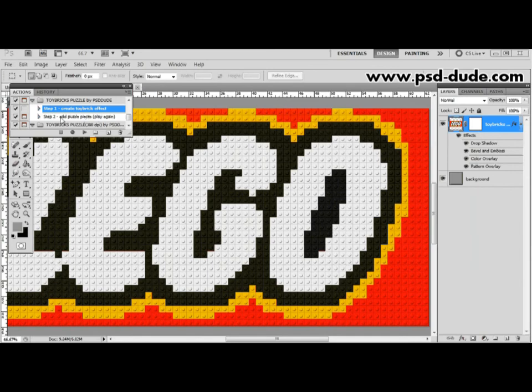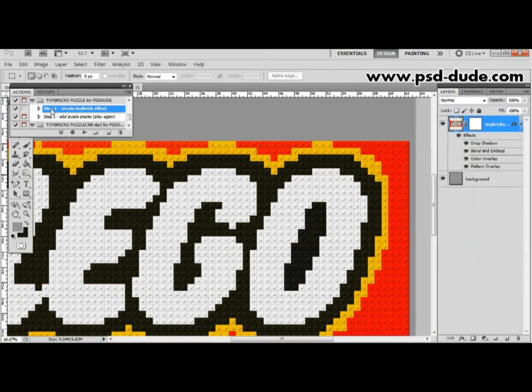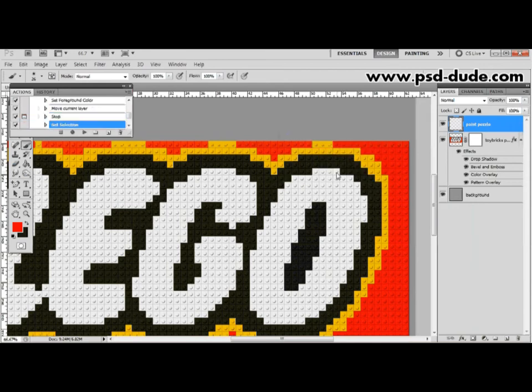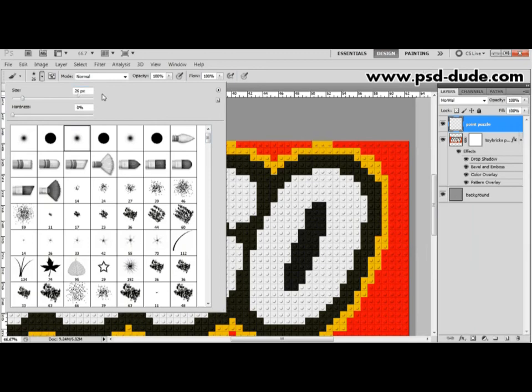Now for step two, which is actually adding puzzle pieces to the Lego toy bricks effect. I just have to select the action and click play. Now I will get a message saying to paint the puzzle pieces and then resume play. The action selected the brush for me, which I can increase in size. The minimum size you should use for the brush is 26 pixels. You can increase the size over that, but it's not advisable to go under that size. I will choose a larger size, let's say 100.